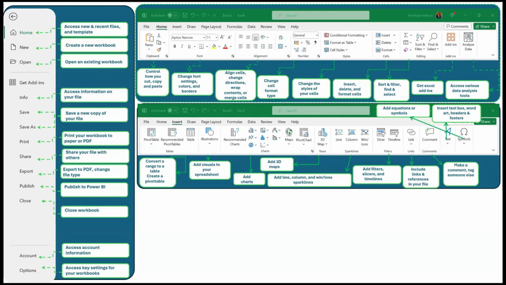Then the other one is text. Insert text box, word, headers, and footer. In this particular piece is where you can insert a header. Excel also allows you to add headers and footers on your workbook, so that when you print it, instead of trying to say, okay, I want to title my Excel workbook, when you add the headers and the footer, it will automatically show on each page of your Excel workbook when you print it out, right?